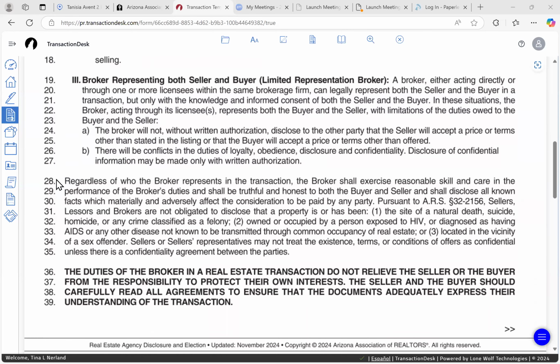The addendum goes on to say that regardless of who the broker represents in the transaction, the broker shall exercise reasonable care in the performance of the broker's duty, and shall be truthful and honest to both the buyer and the seller, and shall disclose all known facts which materially and adversely affect the consideration to be paid by any party.